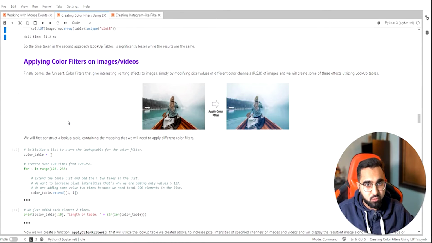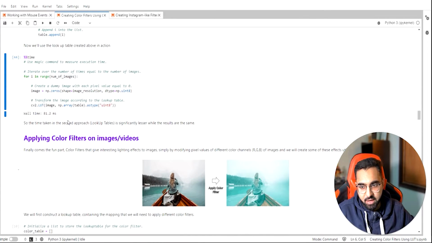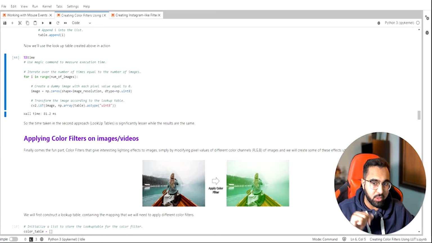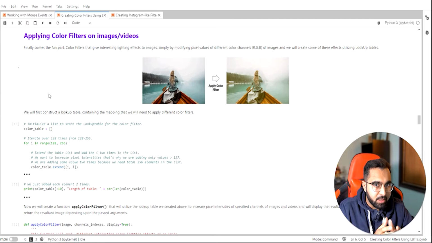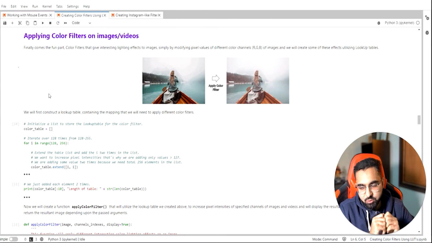So again, very useful when working with large data sets, and also useful when you're working with real-time images, when a stream of video is coming and you want to transform each and every single image very fast. All right. Now what I'm going to do next is show you how to use lookup tables to apply different color filters on images and videos. So really cool.